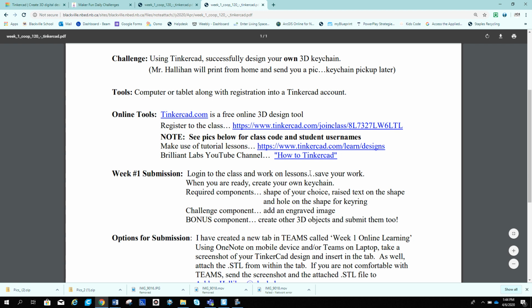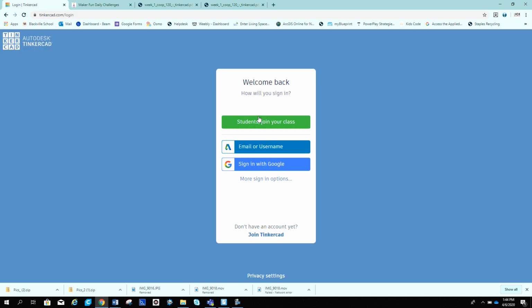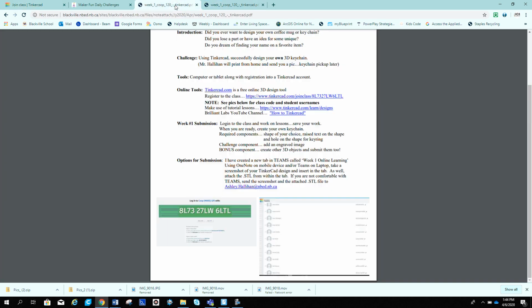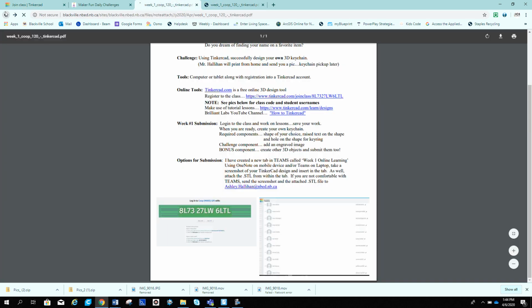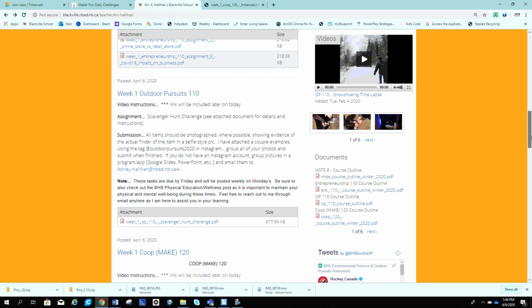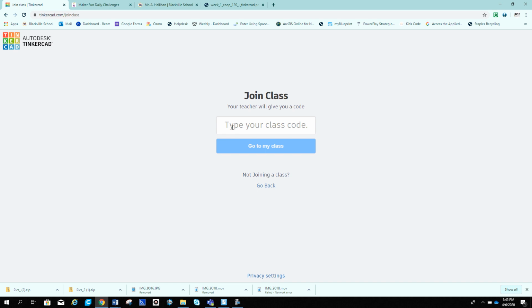So when you get to tinkercad.com, I've already registered you guys as a class. So you're going to go in to sign in, and students join your class. Now on my teacher page, I posted the class code, and you should be able to just copy and paste it. So the class code is right here. Grab it, copy it, put it into Tinkercad. There we are. Go to my class.